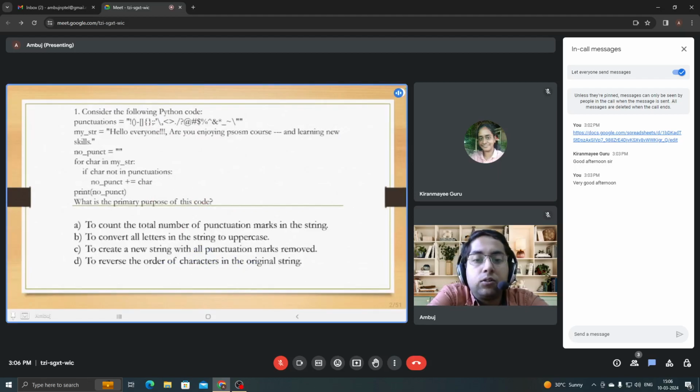Consider the following Python code: punctuations equal to, and you have been provided a lot of punctuations as a string. Then there is my string. In double quotes it is written, hello everyone, are you enjoying PSOSM course and learning new skills? Then there is a null string, no punctuation, and then a for loop, and then you have to print the content of no punctuation.